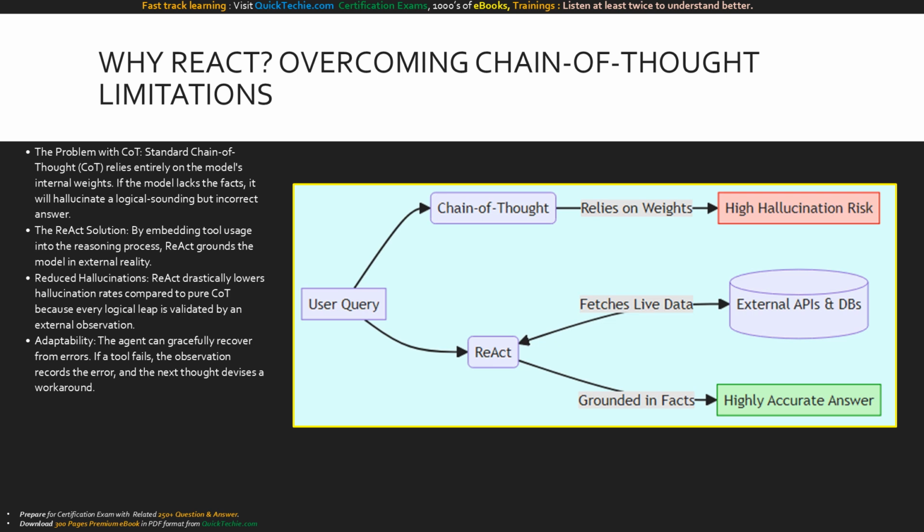Why do we need ReAct when we already have techniques like chain of thought? While chain of thought is fantastic for logical breakdown, it has a fatal flaw: it is completely isolated from the real world. If a standard COT model doesn't know a fact, it will still try to reason through the problem, ultimately hallucinating a highly convincing, yet entirely fabricated answer. ReAct solves this by anchoring the reasoning process to external reality. Because the model can execute a search or query a database, it relies on factual observations rather than latent, possibly outdated knowledge. Empirical studies show that ReAct drastically reduces hallucination rates compared to pure COT.